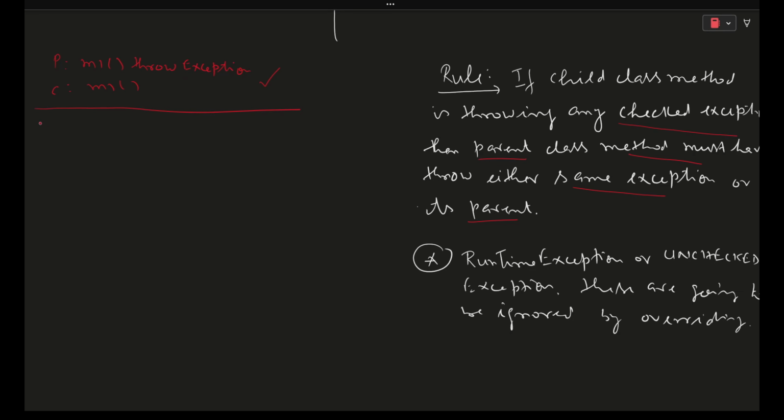Correct. Similarly, let's come to the second use case. In the parent, this is the method M1, and in the child, the same method M1 is throwing Exception.